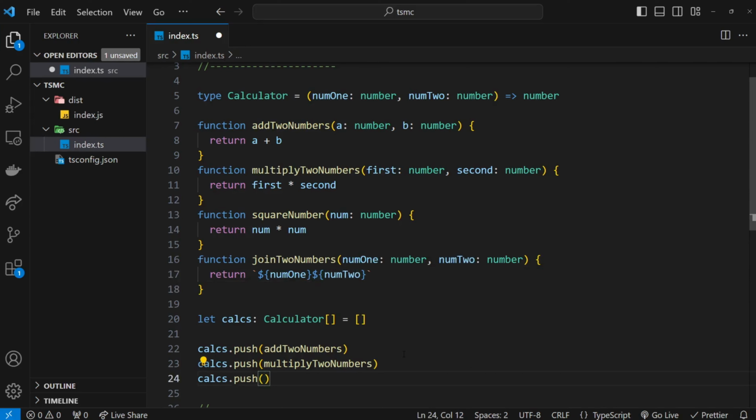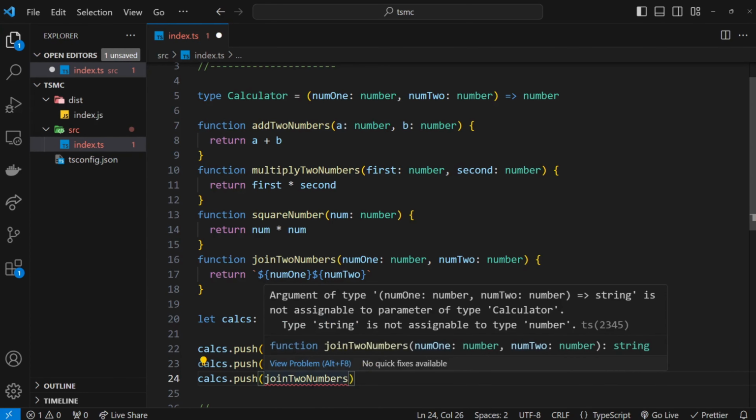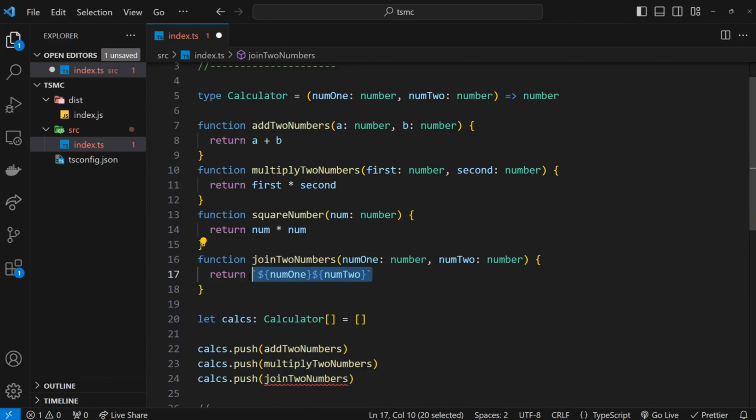So if we try to add that one, join, we can spell correctly, join two numbers, then we get an error. And it says argument of type, and then this function signature, which matches this function we created, where we return a string, which is what we're returning right here, is not assignable to a parameter of type calculator. Type string is not assignable to type number. So it's saying that this string we return here is not the same as this where we say number. So we can't do that.